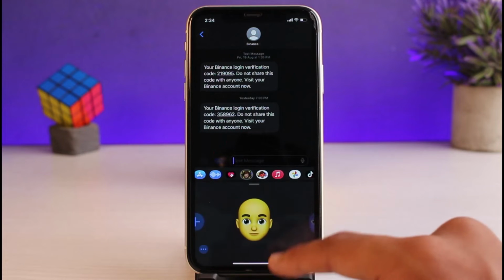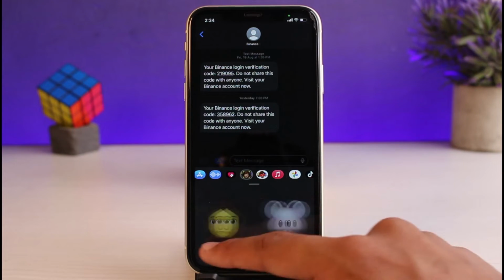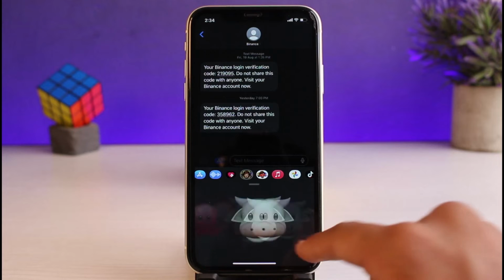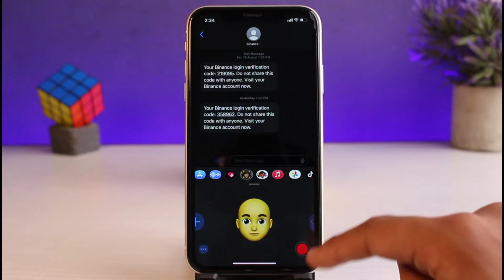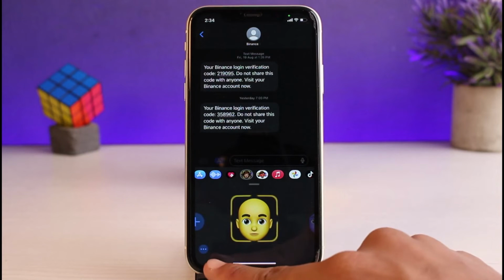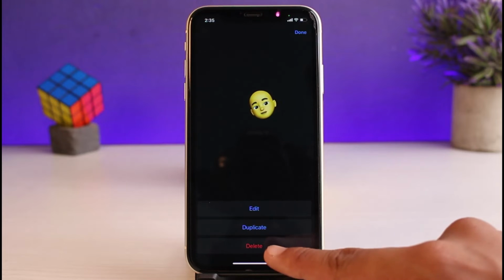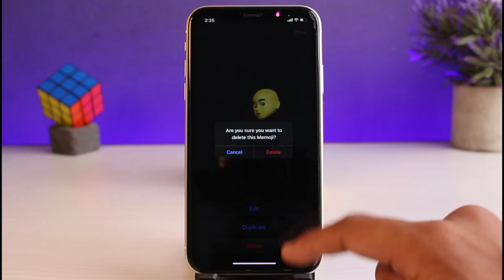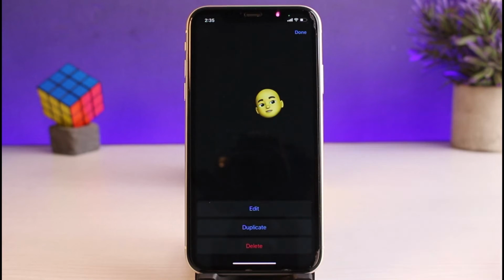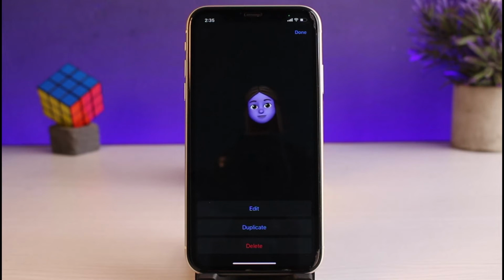So tap on the Memoji icon, and you'll be able to see a list of Memojis which you have created in the past. If you want to get rid of these Memojis, all you have to do is open that up and tap on the three dots which you see at the bottom left corner of the screen. Once you tap on the three dots, you'll find the option to edit, duplicate or delete. Since we're learning to get rid of it, just tap on the option called delete. Once you tap on the delete option, you can see another option that says delete. So tap on it in order to get rid of this particular Memoji.